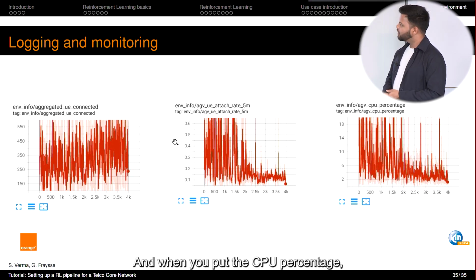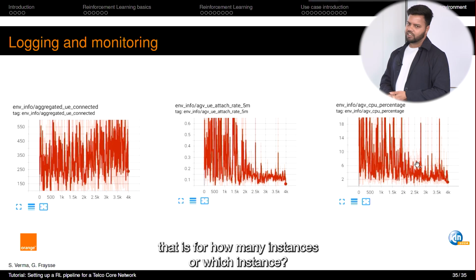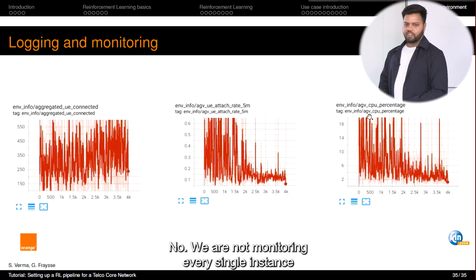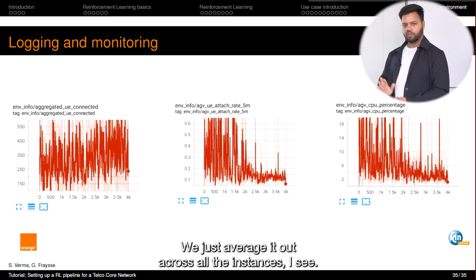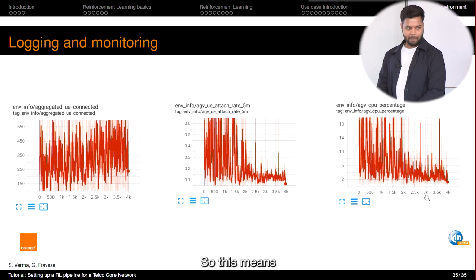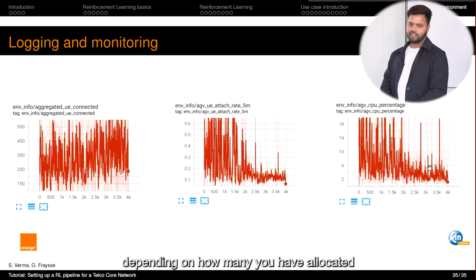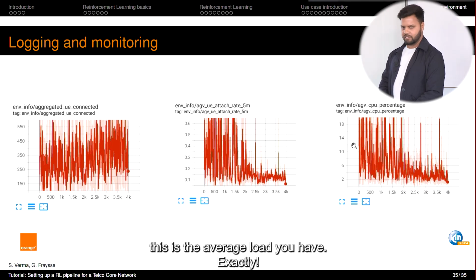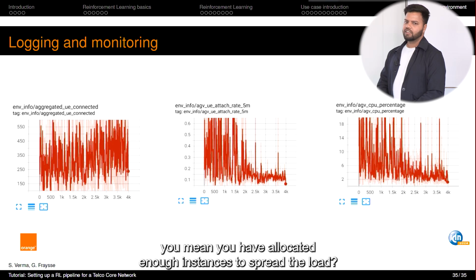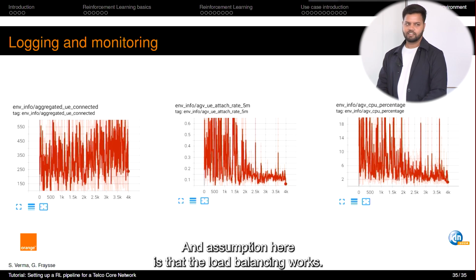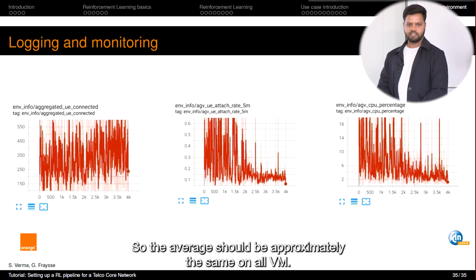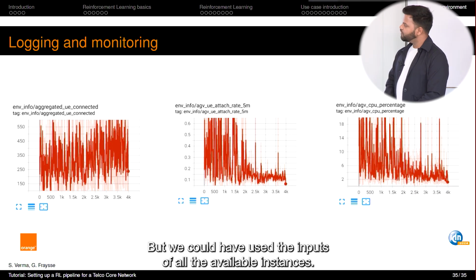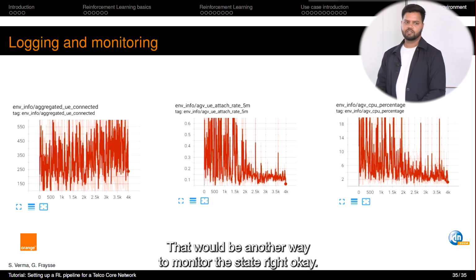And when you show the CPU percentage, is that for how many instances, or which instance? We are not monitoring every single instance. We just average it out across all the instances. I see. So depending on how many you have allocated, this is the average load you have on all of them. Exactly. So if it's going down, it means you have allocated enough instances to spread the load. The assumption here is that the load balancing works, so the average should be approximately the same on all VMs. But we could have used the input of all the available instances; that would be another way to monitor the state. Right. Okay.